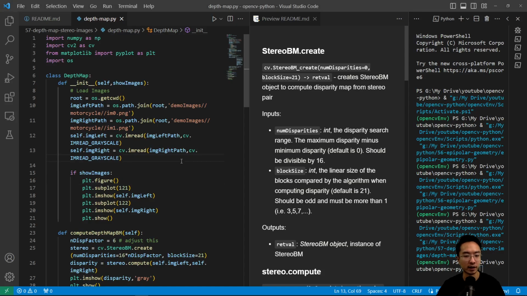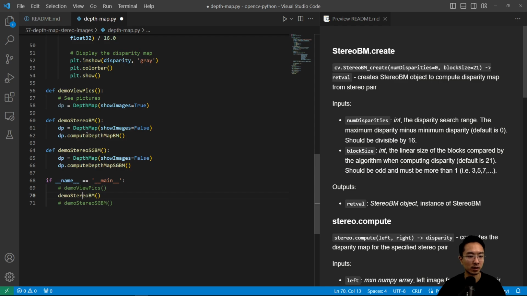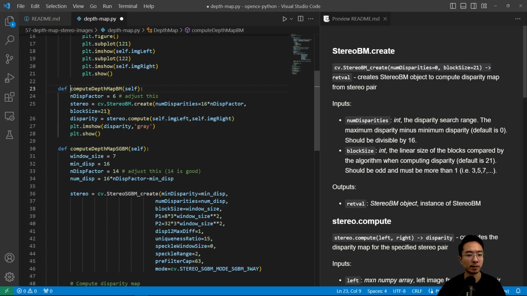For our next function, there are two main functions we're going to test out. One is the block matching. Here, for the block matching, we compute our depth map with BM in compute depth map BM. What this function does is we define some n disparity factor. What we do here is call our stereo BM create, which creates a stereo BM object so that later we can compute the disparity map.